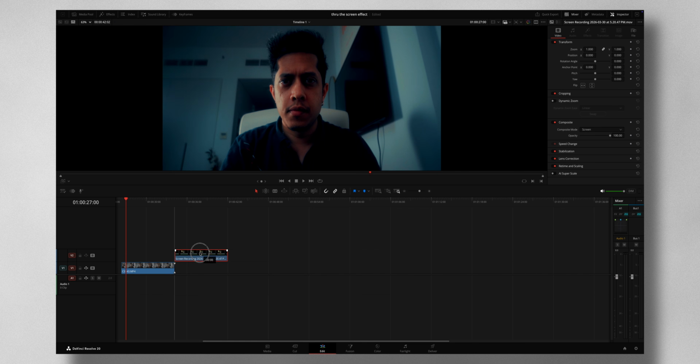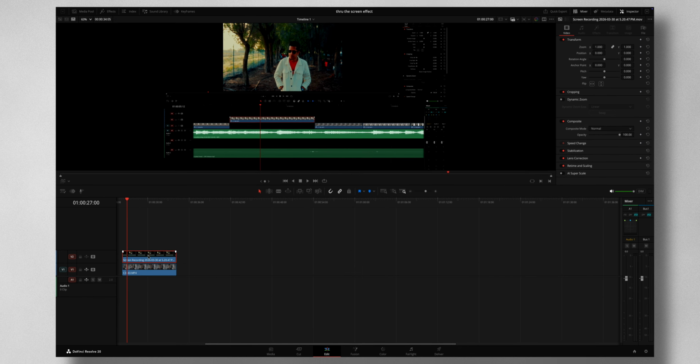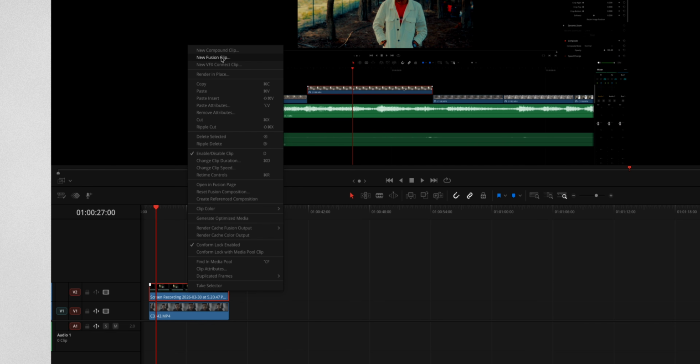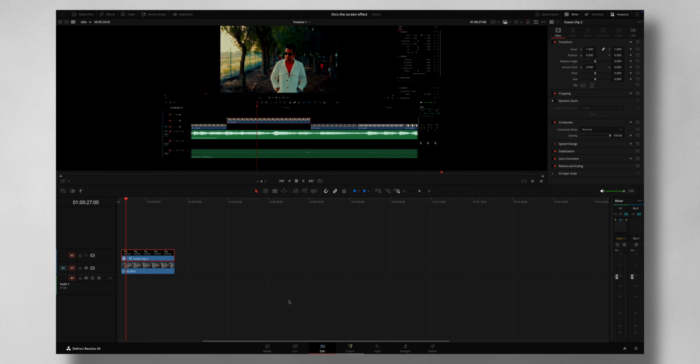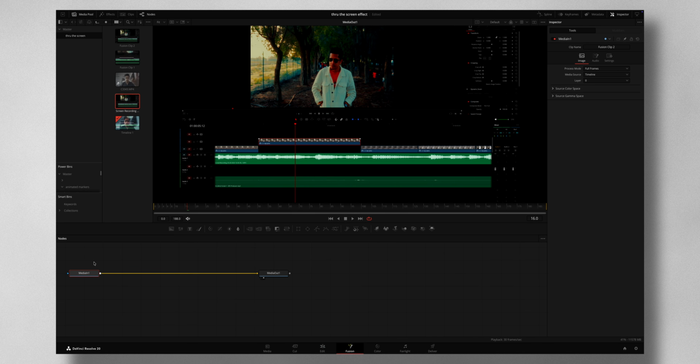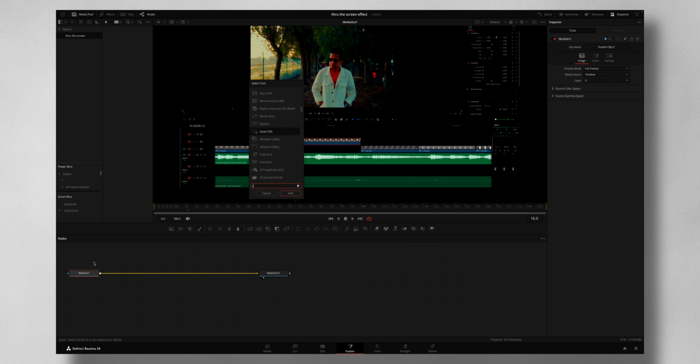So what I'll do is take this screen recording and keep it on top of this footage right here. To make it look like a hologram, the first thing I'll do is right click and make this a new Fusion clip. And then let's come to Fusion, and under Fusion, selecting this media one, press Shift spacebar and select soft glow.